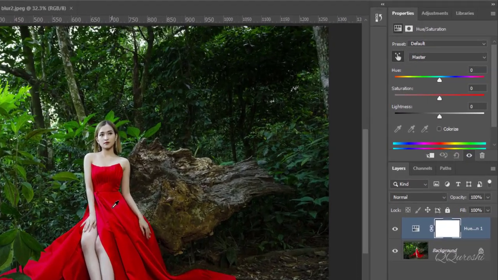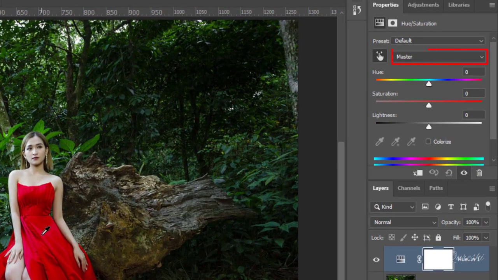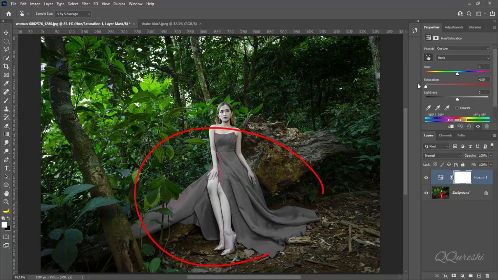Click on the red dress. You can see reds in the colors panel. Move the saturation slider to the left and make the value -100. It will desaturate the dress.